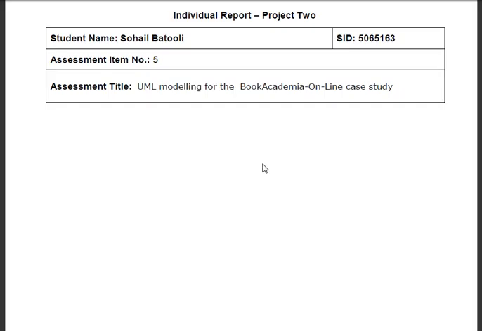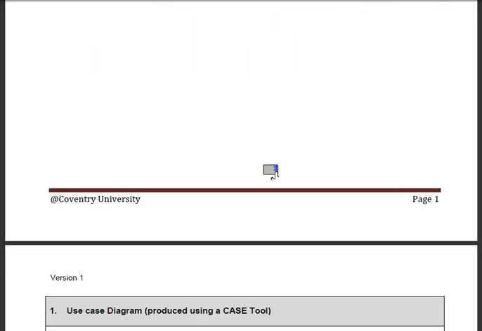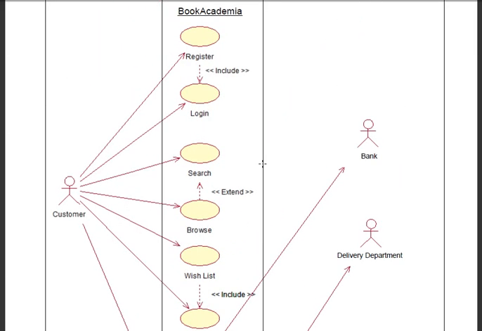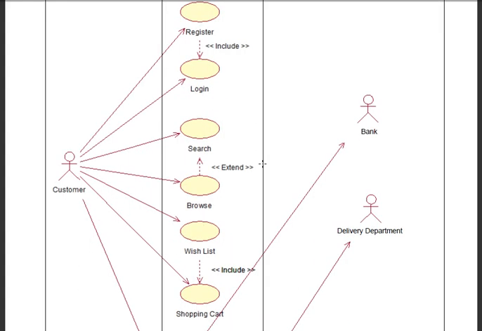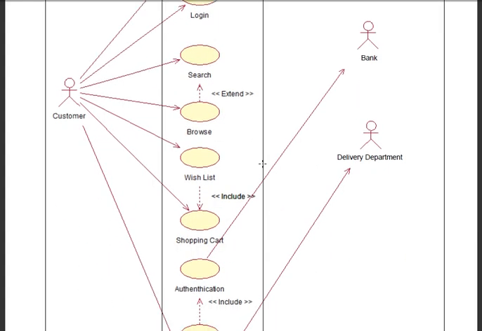UML modeling diagram for Booker Academia Online. Here I learnt how to produce a case tool diagram for an online website, so how the customer is involved with each individual part of the website, and how the banks come in, how the delivery department comes in.